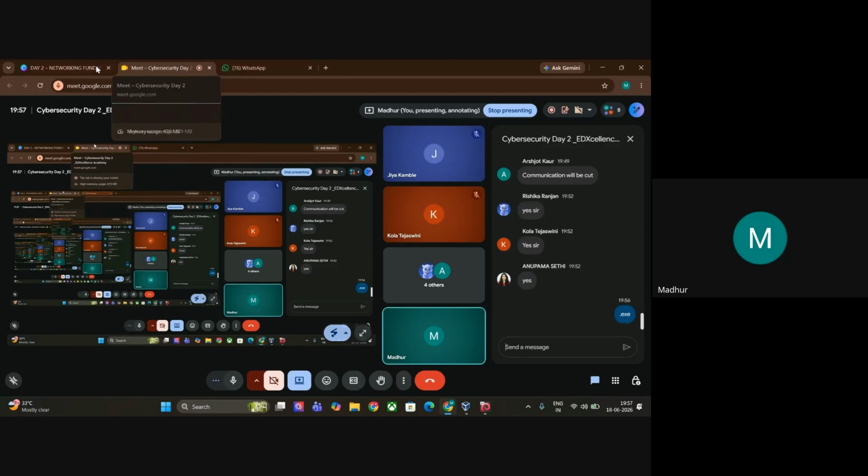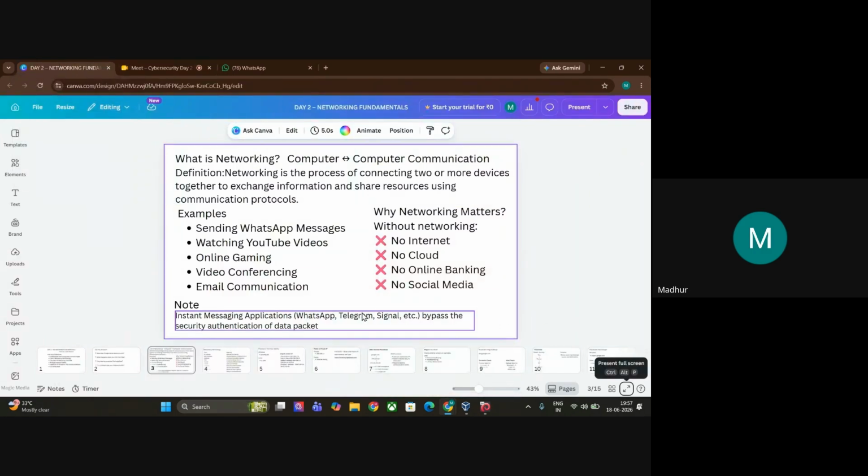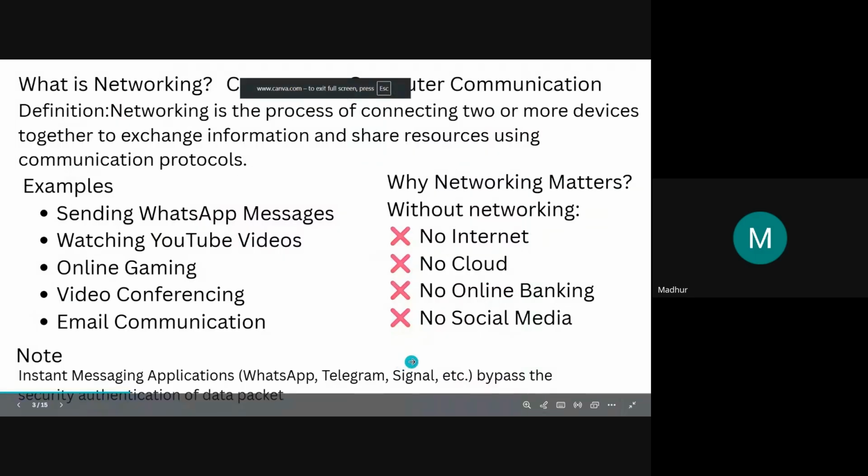Okay, so that's why using instant message applications and opening each file is not a good habit for a cybersecurity person. It is a good habit not to open all the files and attachments in mails or any file that comes through these instant message applications.